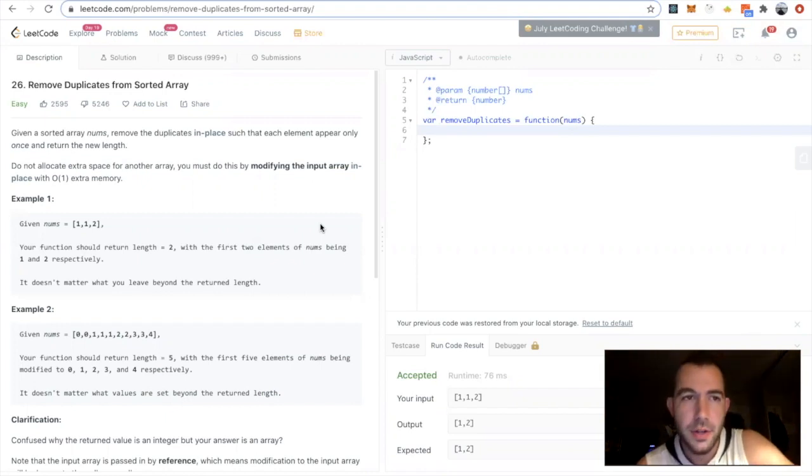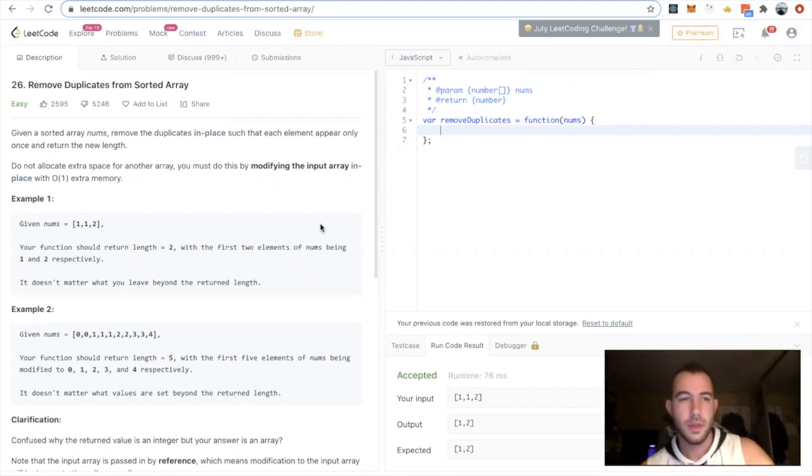I want to demonstrate remove duplicates from sorted array on Leetcode. Given a sorted array nums, remove the duplicates in place such that each element appears only once and return the new length. Do not allocate extra space for another array. You must do this by modifying the input array in place with O of 1 extra memory.